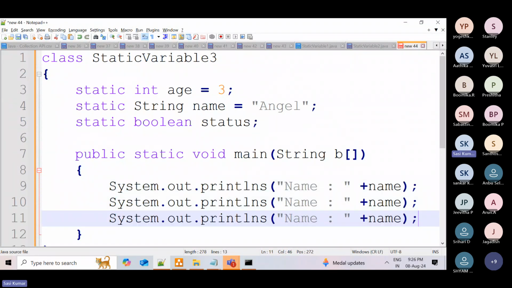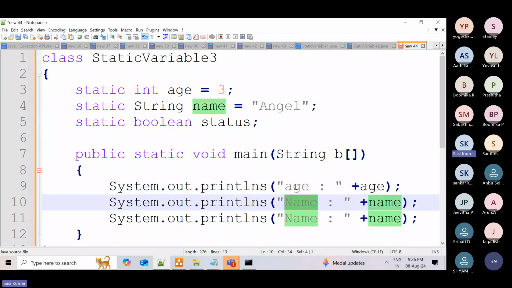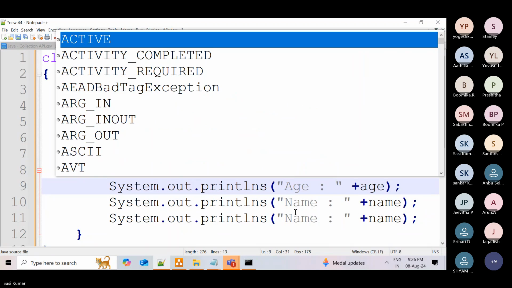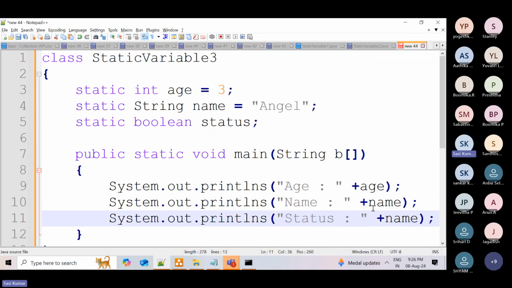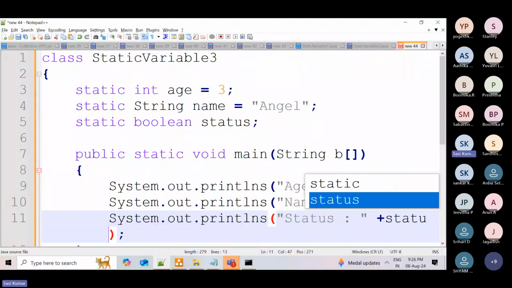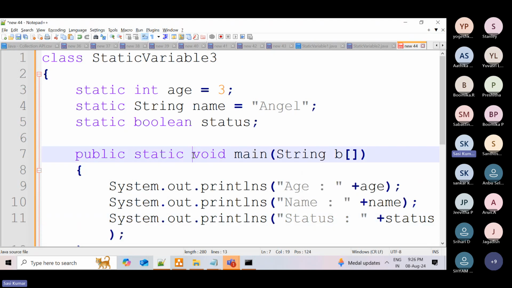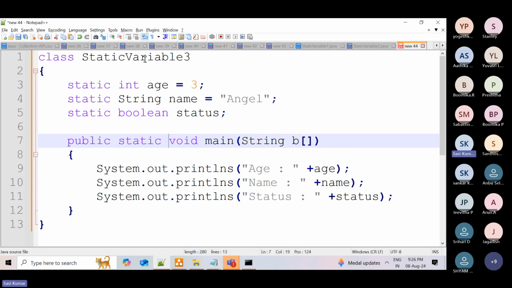Copy paste name. You can go with age. First one is age, second one is a name, third one is a status, right? So now what I will do, I will compile this. This is a very simple program. What happens when I compile this?